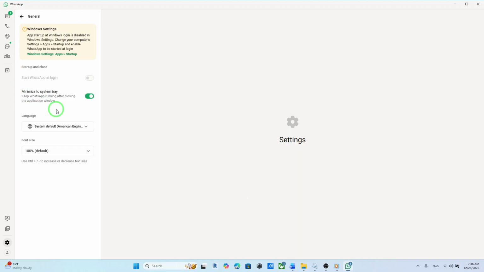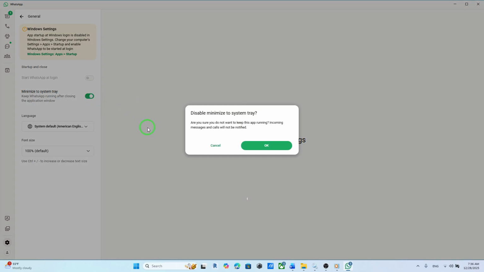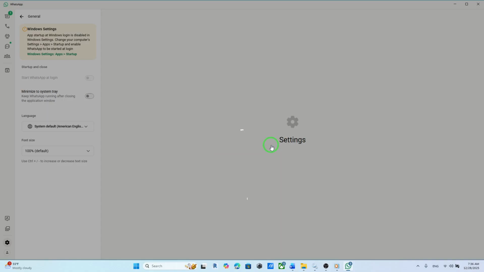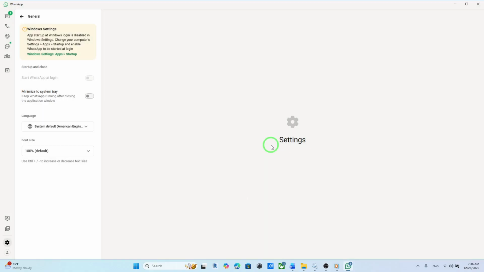That means when you close WhatsApp, it doesn't fully exit. It just hides in the system tray next to your clock. But if you want WhatsApp to actually stay open and active, even when you close the main window, you'll need to disable this option. So click to turn off Minimize to System Tray. Once it's disabled, WhatsApp will continue running normally, and you won't lose connection or miss any messages just because the window is closed.